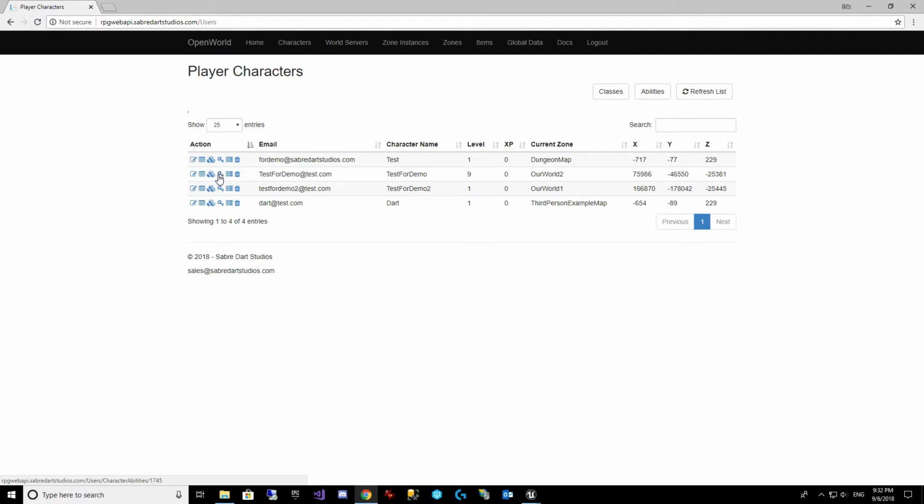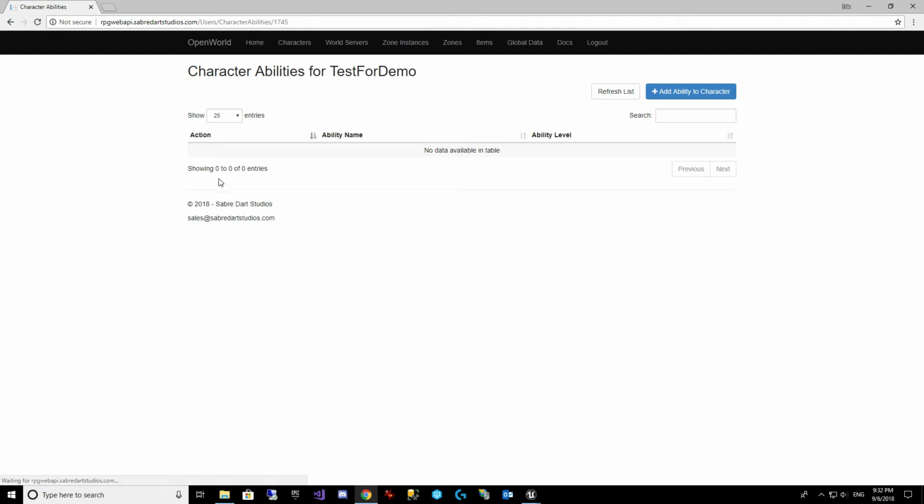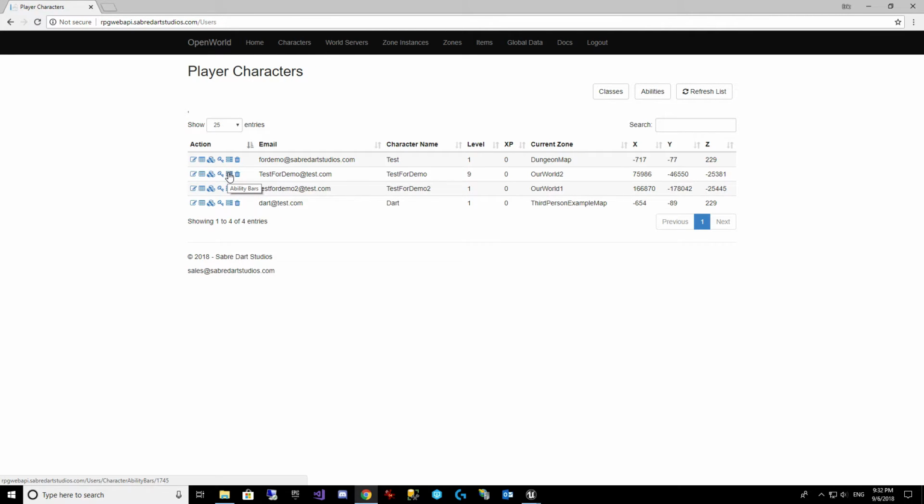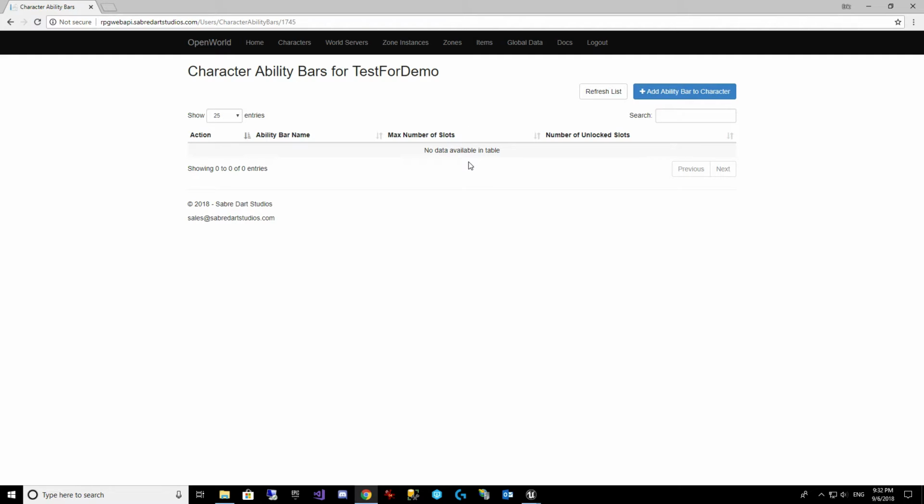But then over here we have two new buttons, abilities and ability bars. Abilities is where we can take abilities from our library and assign them to the character. This is the data that we're going to be loading today to create our spell book, because it's a spell book that shows all available abilities, even if they're not on an ability bar. And with this second button, we can set up ability bars, and inside of that we can assign abilities to the slots in those ability bars. So that's the new features here.